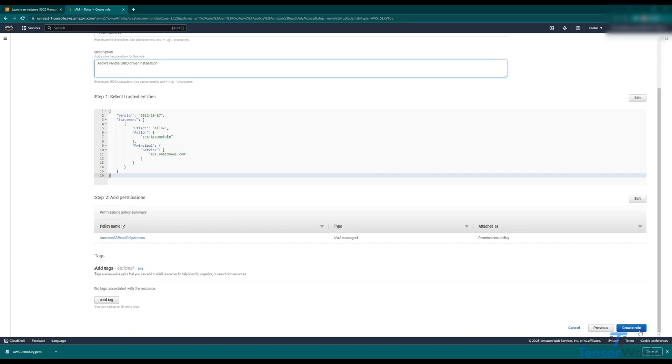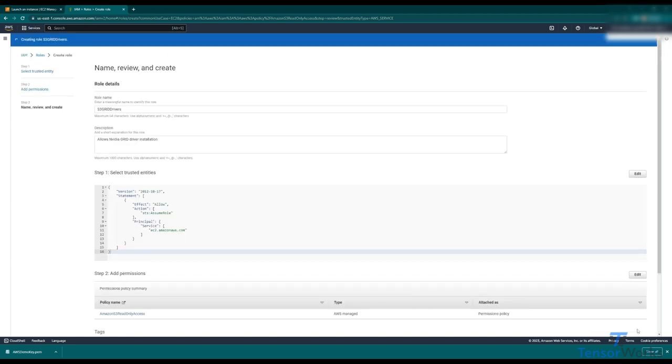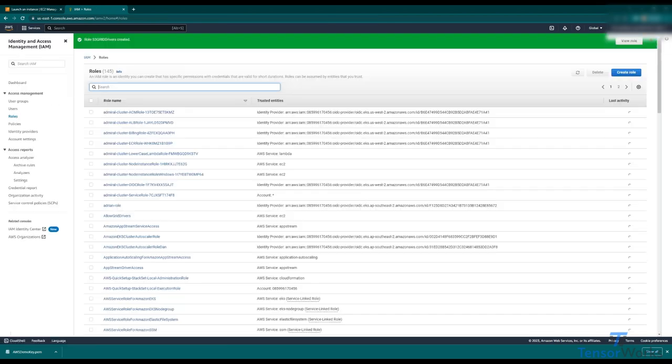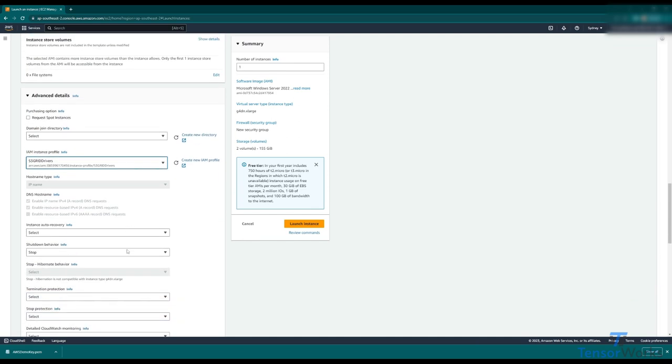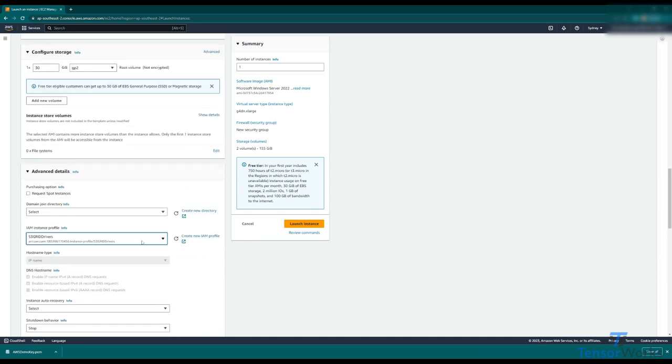With that done, we'll hit Create Role at the bottom. Now we wait for it to complete, and we're done. Fantastic. We can now close this window and get back to our console. As you can see here, I've selected S3 GRID drivers for the IAM instance profile. That should be everything we need to do at this stage, so we're good to launch.